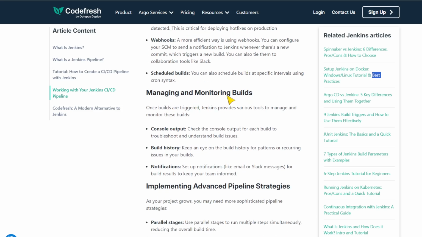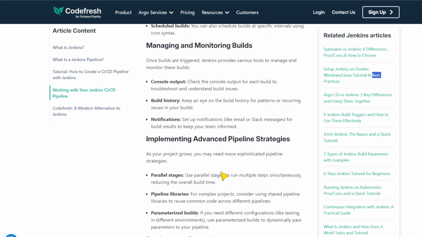Managing and monitoring builds. Once builds are triggered, Jenkins provides various tools to manage and monitor these builds. Console output. Check the console output for each build to troubleshoot and understand build issues. Build history. Keep an eye on the build history for patterns or recurring issues in your builds. Notifications. Set up notifications like email or Slack messages for build results to keep your team informed.